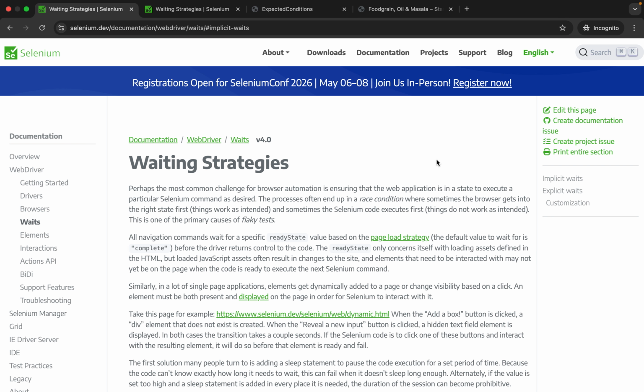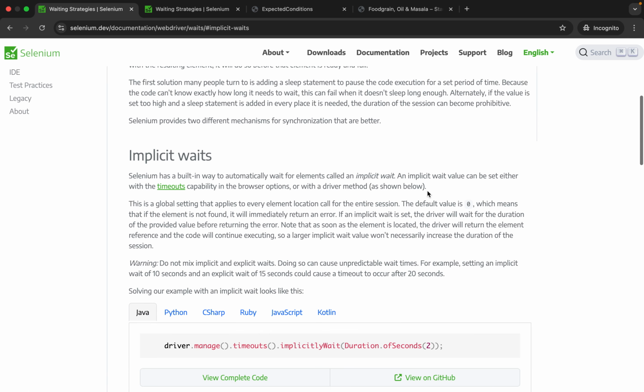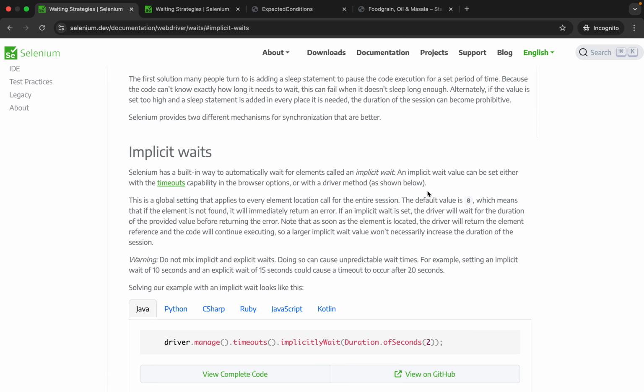So now we'll look at the different waiting strategies, that is, the different waits that we have. The first one is the implicit wait. Selenium has a built-in wait to automatically wait for elements called an implicit wait. An implicit wait value can be set either with the timeout capability in the browser options or with the driver method that is here. This is a global setting that applies to every element location call for the entire session. The default value is 0, which means that if the element is not found, it will immediately return an error.